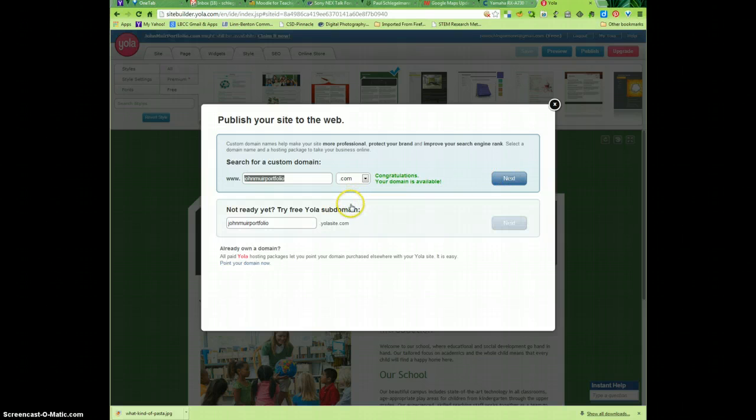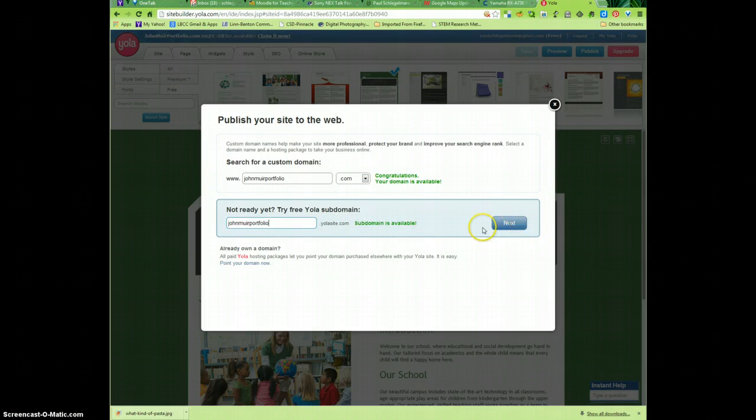I don't want to go with a custom domain. Any of these ones that pop up are all going to try and get you to use a custom domain where you wouldn't have Yola or Weebly as part of the .com address. And this is not worth it unless you want to pay money, because every time you purchase a custom domain, it is an extra cost. So just ignore this part and come down here for try the free Yola subdomain, and it adds Yola site, and that's just fine at this point.